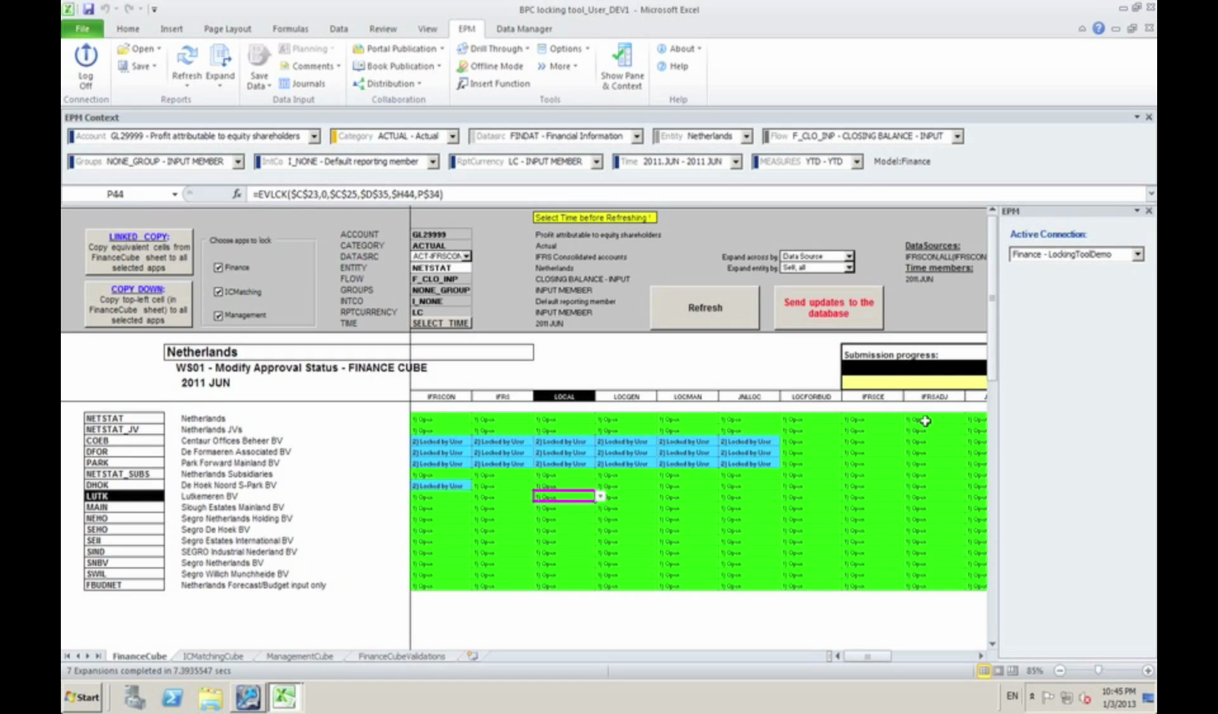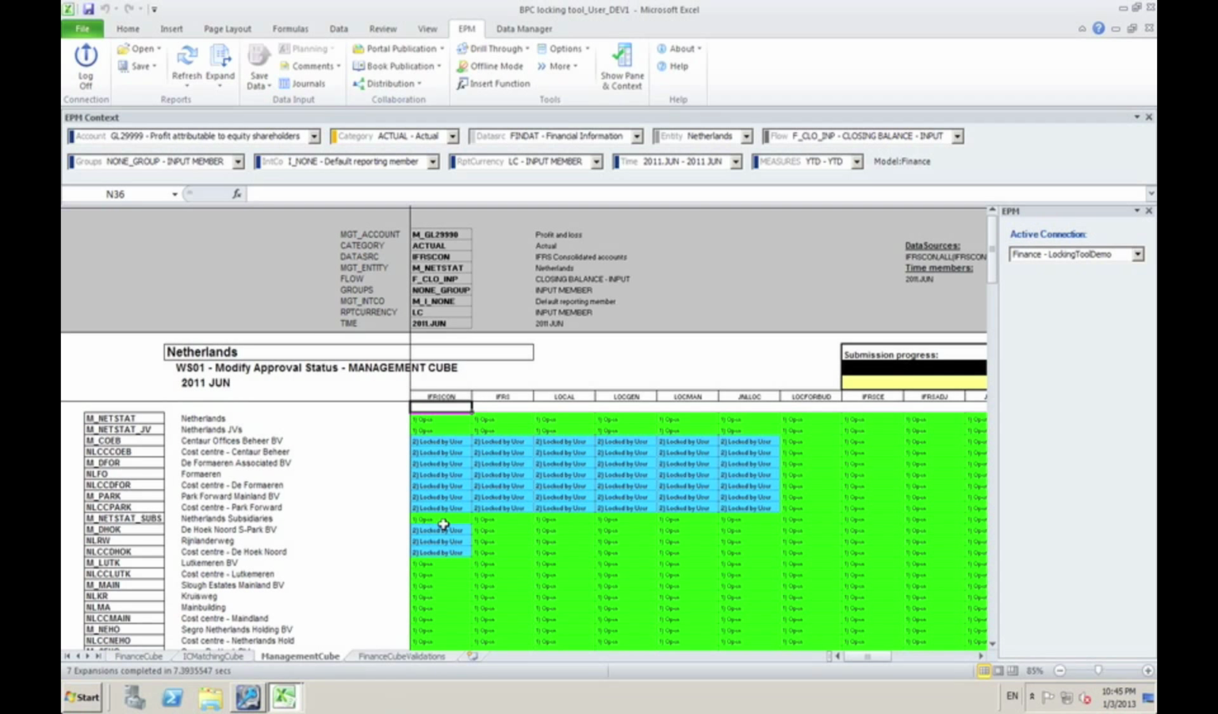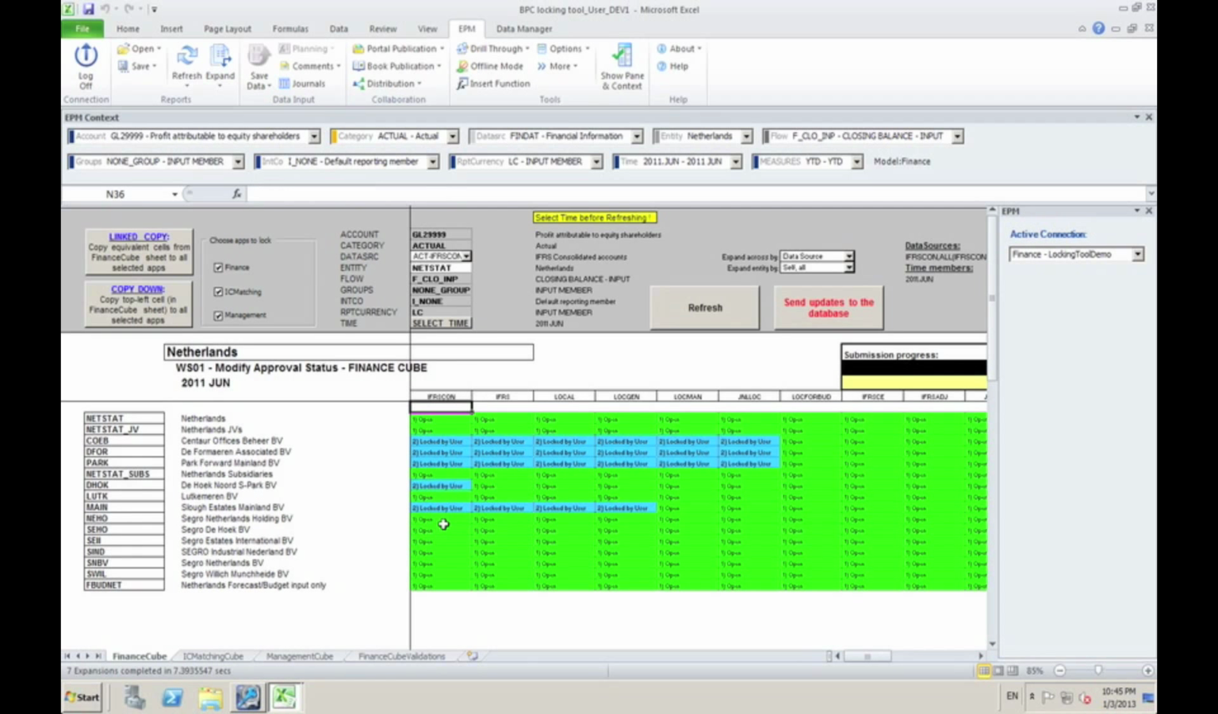And if, let's say, however, I've not finished, let's say, main. Okay, so let's see if I click on Lock by User. Now I've only done those data sources for main, but I've only done it in the finance cube. I haven't done the management cube or the intercompany matching cube. I'll leave those alone. Then what I can do is submit those lock settings through to the database.